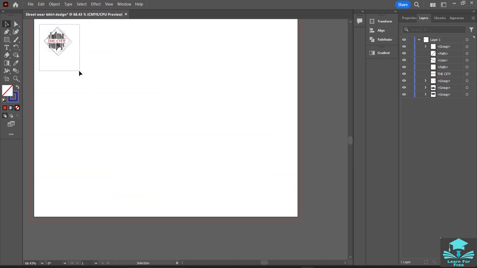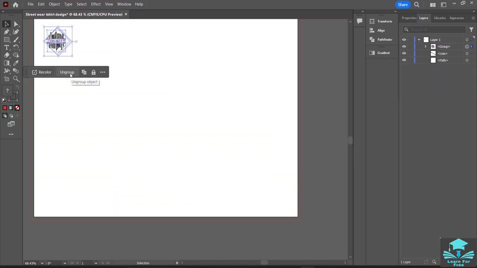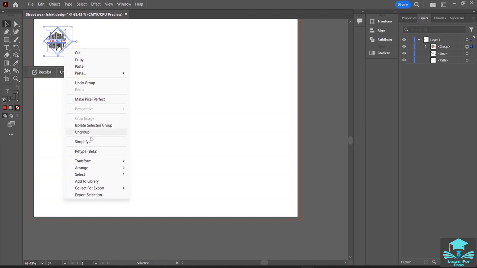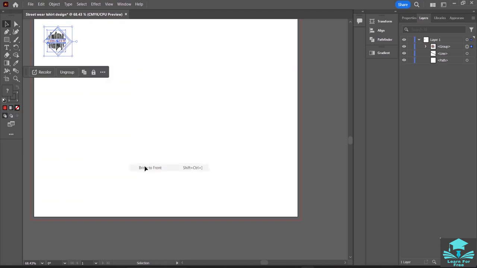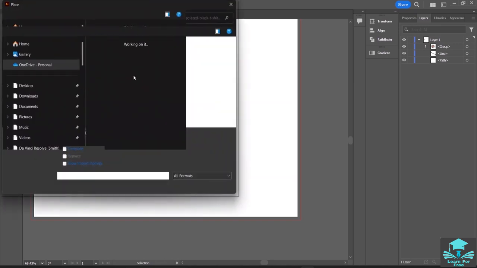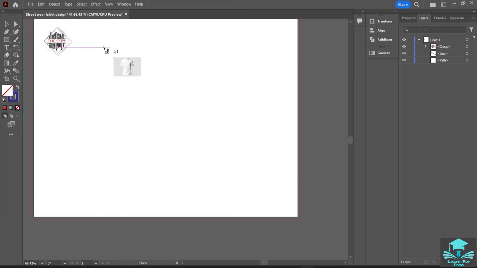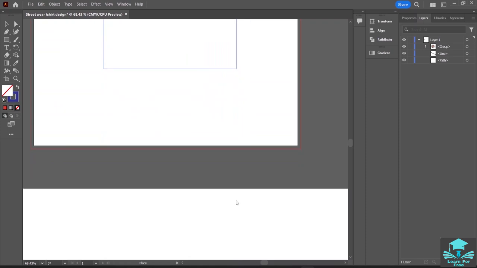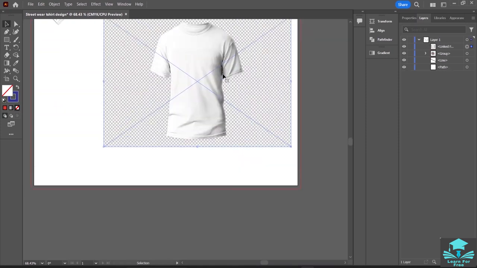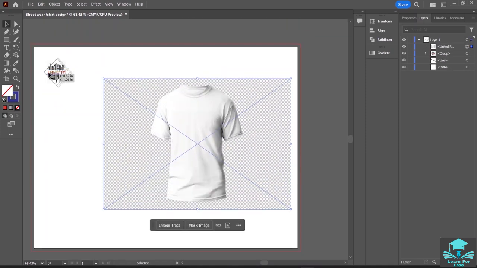I'll select all of this and group it up, and then I can bring this forward. I'll right click, choose Arrange, and click on Bring to Front. Go to the Place option again, place this thing, and make a box somewhere over here.